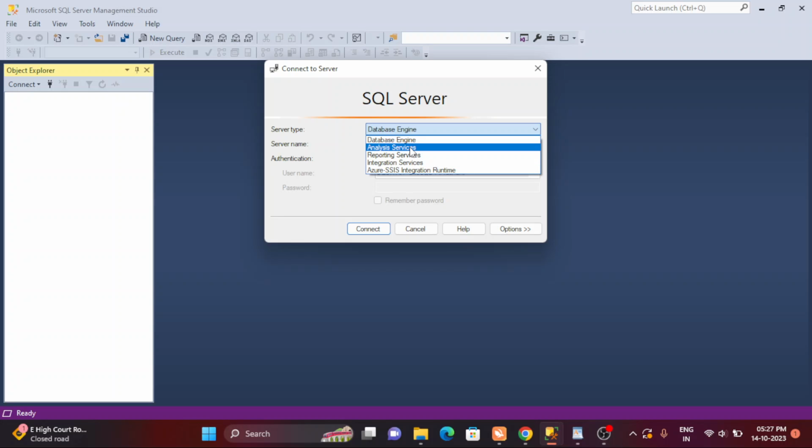Then analysis services: when we create an SSAS cube and deploy it on the server, and if you want to retrieve from there, then we need to go with the analysis services. Then Azure services, if we have an Azure account and want to use that. But right now, just focus on the database engine. So what server type are you going to use? You are going to use the database engine.